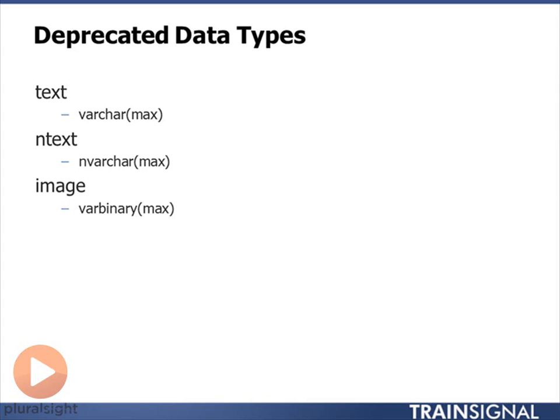For completeness' sake, you'll notice that I've listed them off here, and I've also listed the replacement types. So instead of using text, you want varchar max. Instead of ntext, you want nvarchar max. And then finally, instead of image, you want varbinary max.